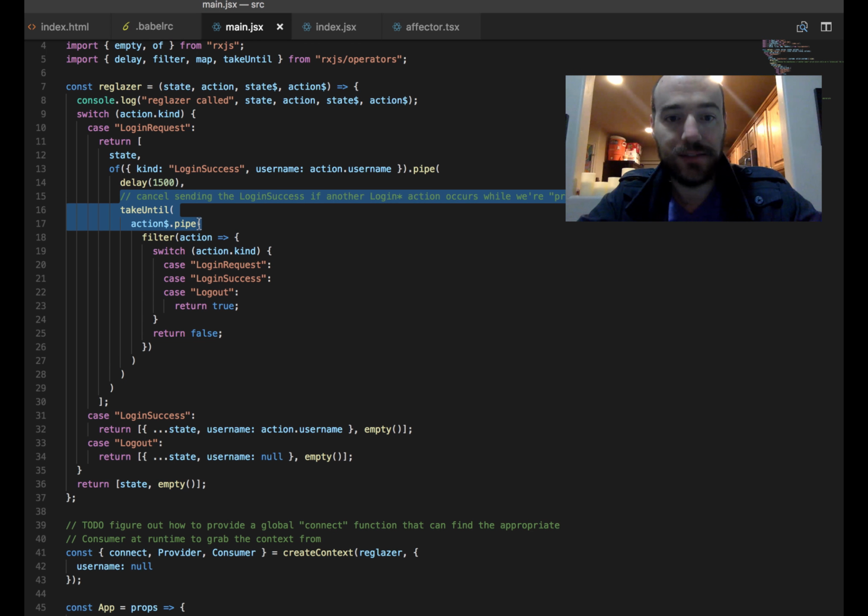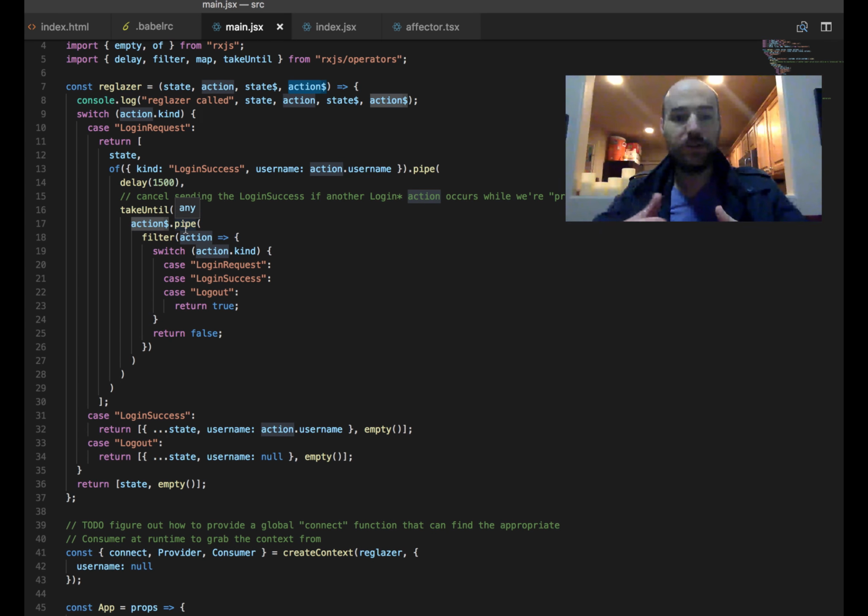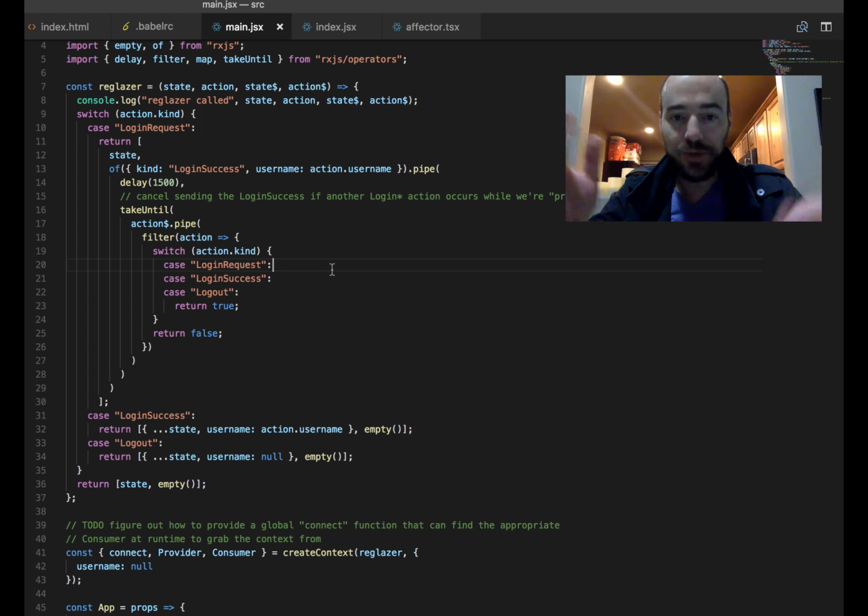So here's how we set up the canceling. We've got this stream that will be emitting this action, but it's going to be taking from this delayed stream until one of these actions occurs. So this is where we use the action stream that we're being passed in. If somewhere else, from another side effect or from a user action, an action of login request, login success, or logout is triggered, we want to cancel our current sending of this login success. We'll pass through any other action, but that gives us our cancellation property. So that is our full reglazer function.